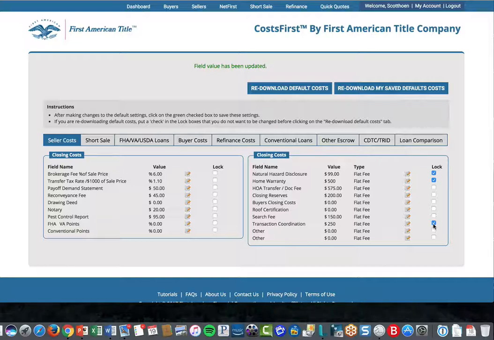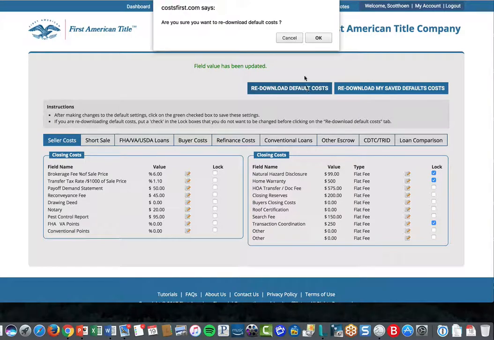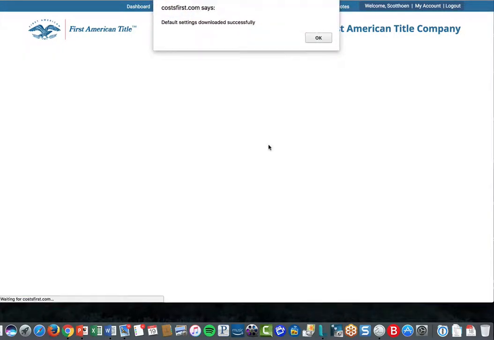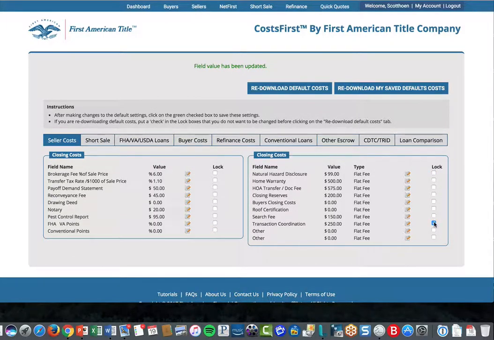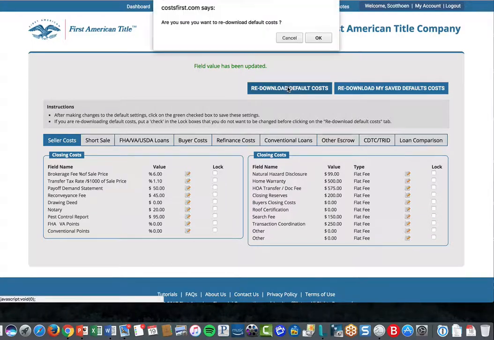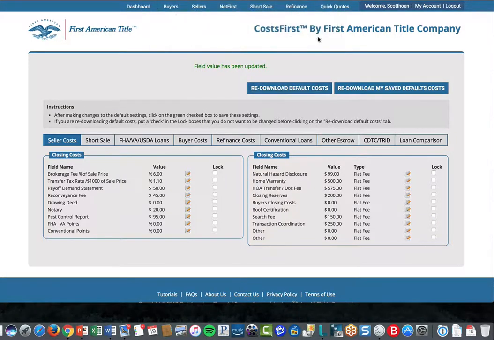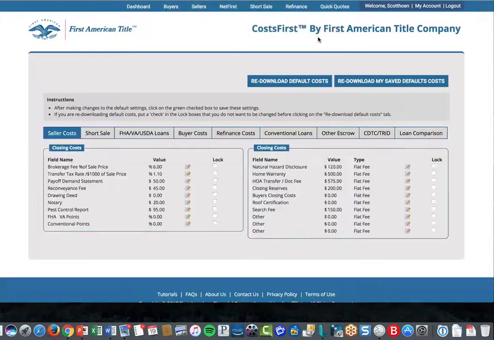Now, if you make a mistake and you want to reset or re-download and start from scratch, you can always say, I want to re-download default costs, and it will wipe out everything you've done with the exception of locks, and then it will restate everything. If you turn off your locks and then click on re-download default costs, it's going to put everything back to its original condition for both your mobile application and your desktop.